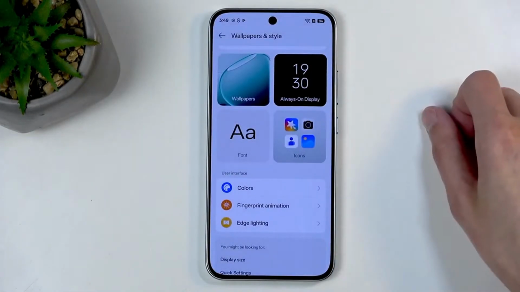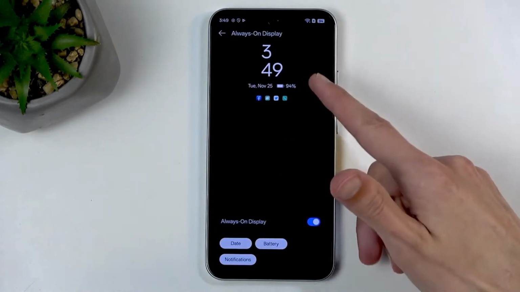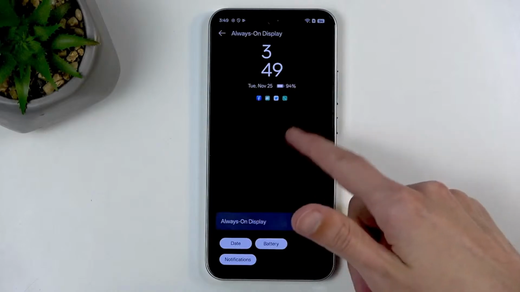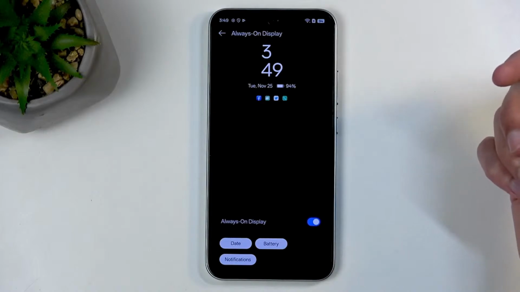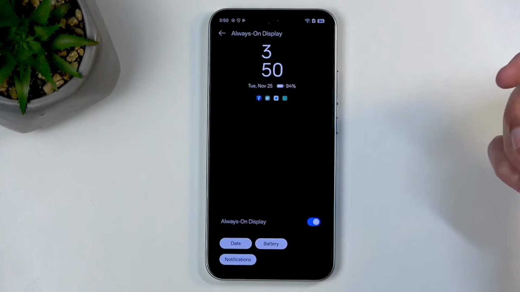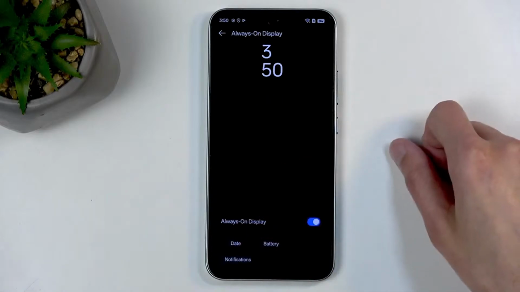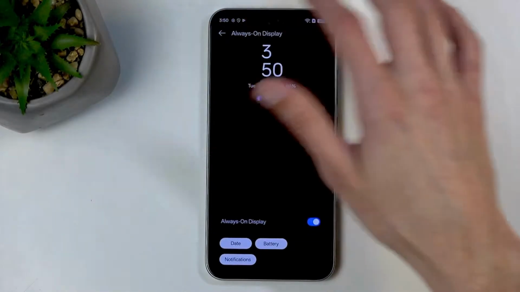Now, another thing in here is the always on display, which is turned off by default. So if you want to use always on display, you can turn it on in here, and we can customize it with the world's least customizable always on display settings. Wow, these are piss poor to say the least. Jesus. So in case we have things like we can hide date, battery, and notifications. These are all enabled by default, and as you can see, if I just get rid of them, it just remains as the time. So anyway, that's about it for the always on display.